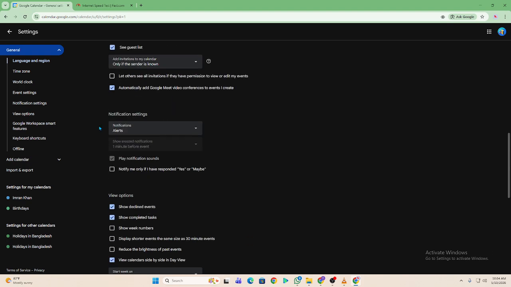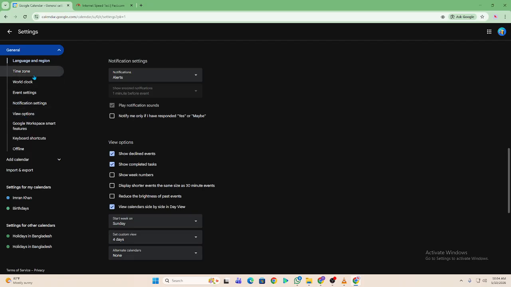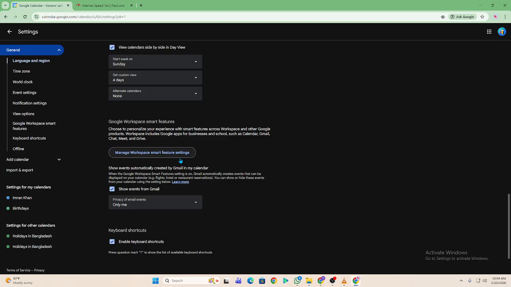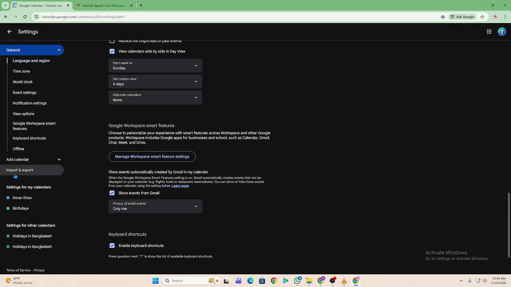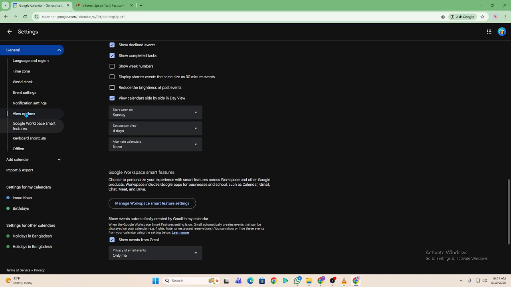When Gmail detects dates or meetings in emails, it automatically suggests adding them to your calendar. You can click on an email and select More Options to create a calendar event instantly. Turn on the Google Calendar side panel in Gmail so you can view your schedule while checking emails.